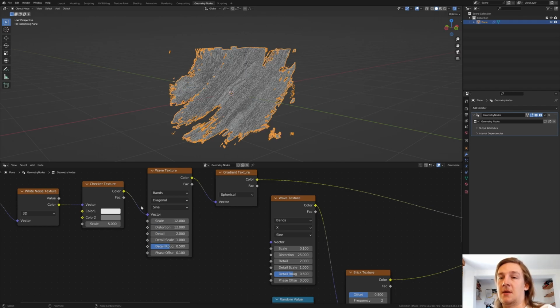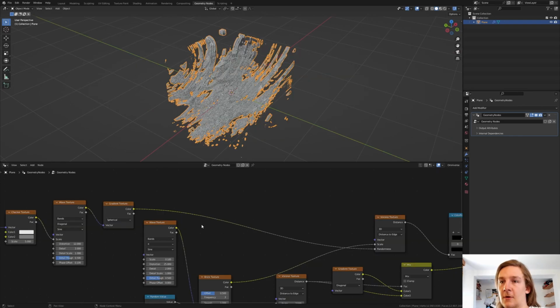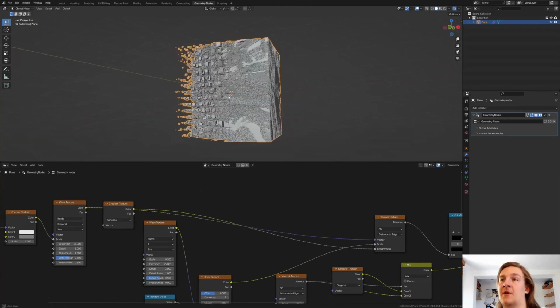And then since I just drag and dropped the node, it plugged the color into the vector, which I don't want, so I'm going to plug it into the scale. So I just noticed one more thing that I overlooked, and that is that the color must not go into the vector here, it must go into the vector here. Now you should have something like this.